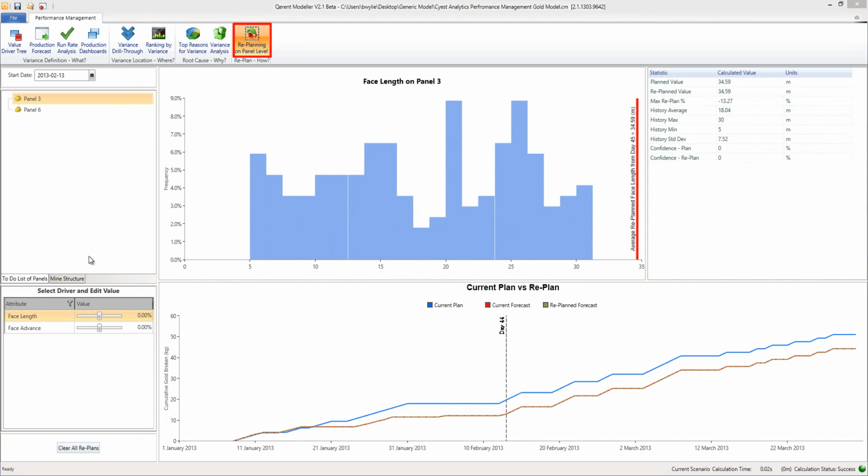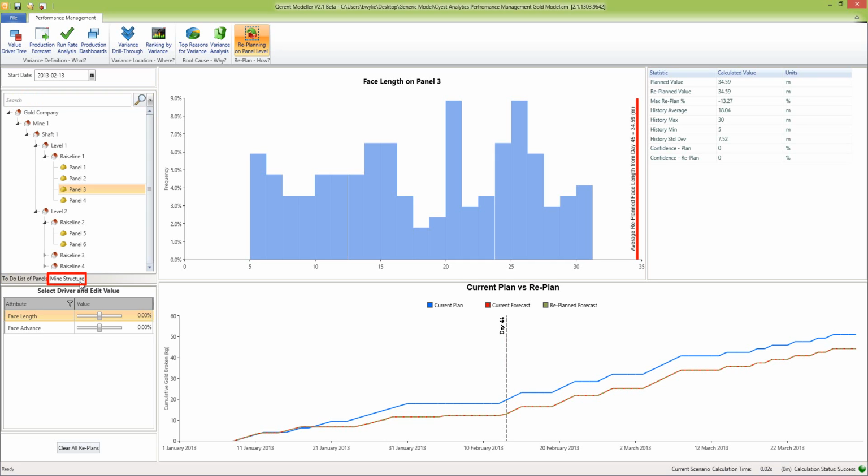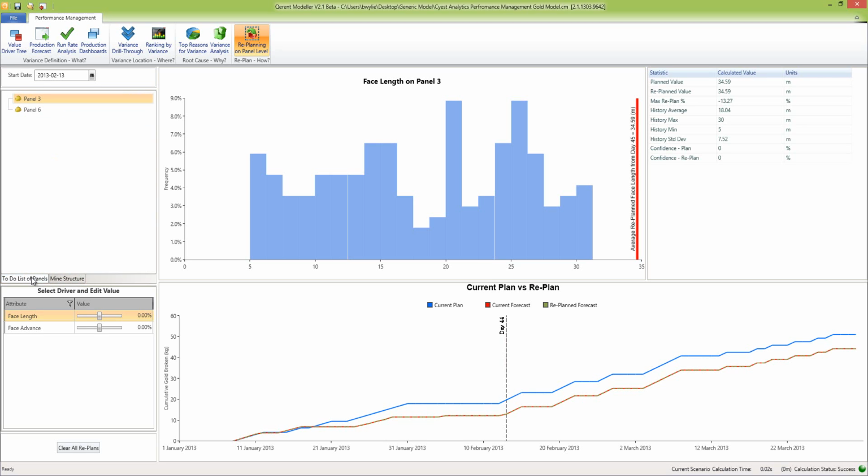Having selected the panels to replan, we can either select the To-Do List tab, giving a list of the panels that we selected for replanning in the preceding steps, or go to the Mind tree to select other panels to replan. For this example, we will replan panels using the To-Do list. We select a panel and the driver we would like to replan. Note that this example has limited the amount of drivers to replan. This list can, however, be extended further to include other controllable drivers that affect production.